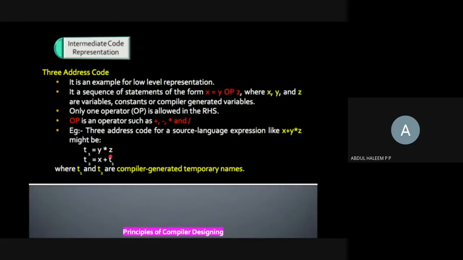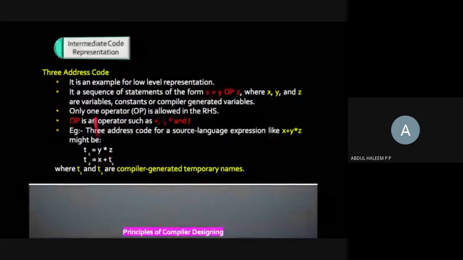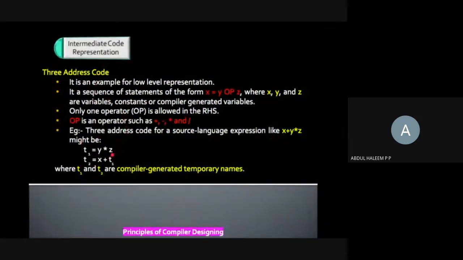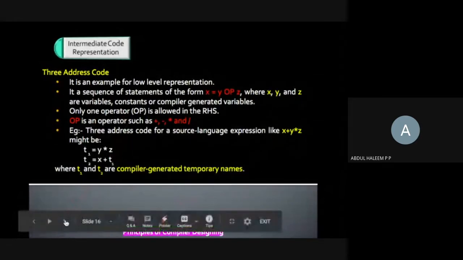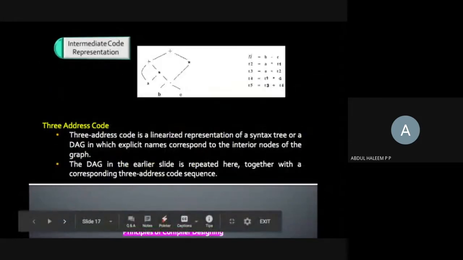That's what we have told, that an intermediate code can either be closer to the higher level language or closer to the machine language that is being generated. So here we have these two temporary variables and one statement. And this is how a three address code could be generated.